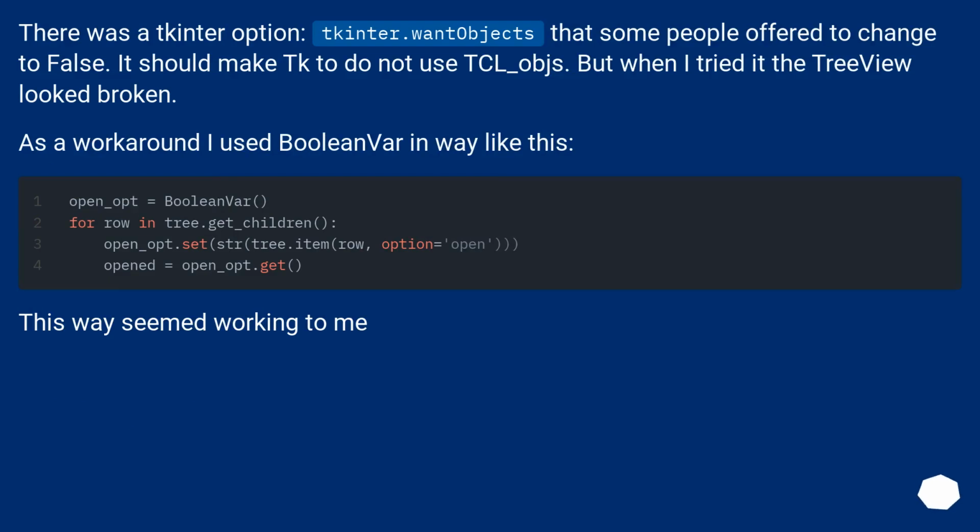There was a tkinter option, tkinter.wantobjects, that some people suggested changing to false. It should make tk not use Tcl_Obj. But when I tried it, the Treeview looked broken. As a workaround, I used the bool function in a way like this. This way seemed to work for me.